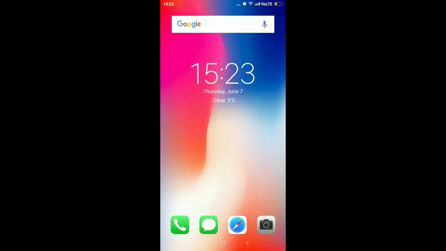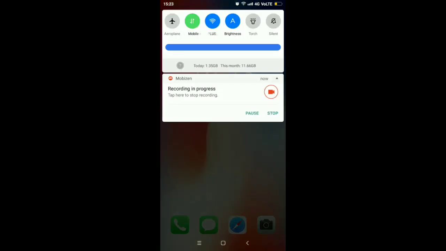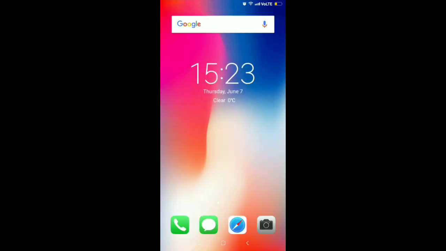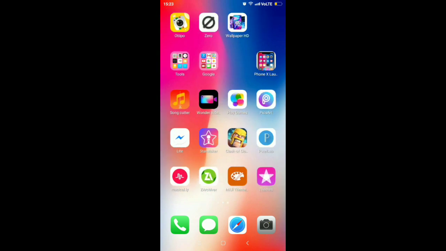So you could see everything is like iPhone. You got the icons like iPhone, you got the dialer theme like iPhone, you got every app icon.